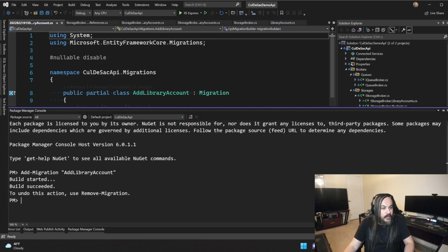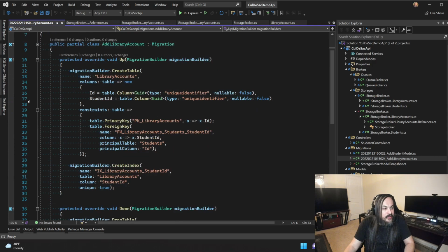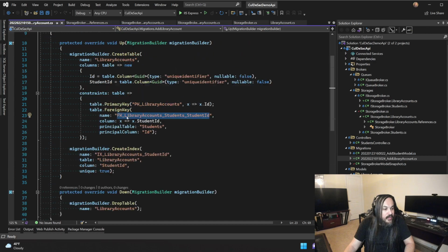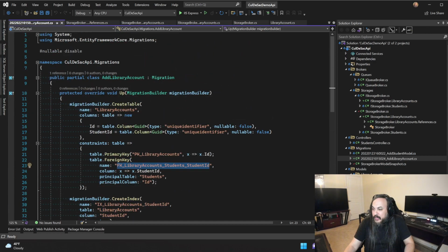Here we go. Boom. What did it generate for me? It said, okay, here you have a table called library accounts, right? And this guy is attached to some student, an ID and a student ID. And this is a unique qualifier. And then my foreign key is the student ID. I love the Entity Framework. It's just magic. It's just pure magic.